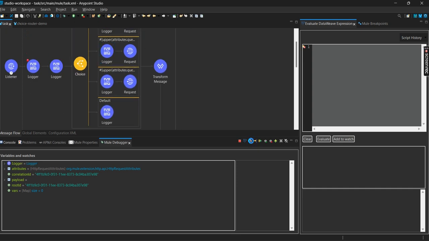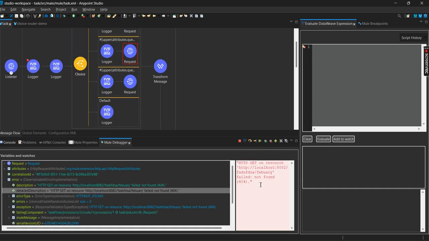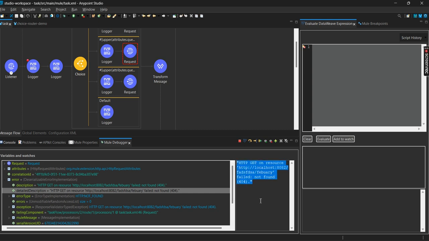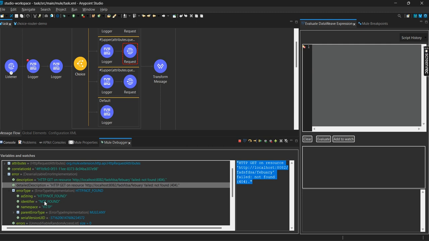Error handler. See what happened? Path, yes, the error is raised, right? What is the error? Resource not found, right? The path is different. If you go here, the error type is HTTP not found. That resource is not found, whatever you mentioned. See, the exception is raised. The error type is HTTP. If you click this error type, you will have the identifier and namespace. We can access this, and we can access this also.